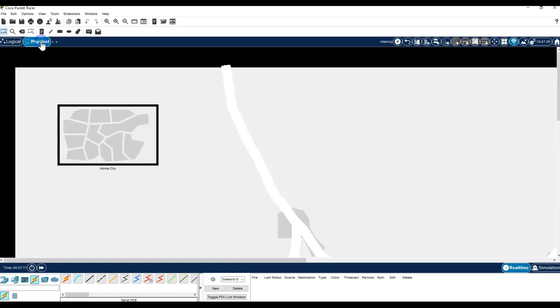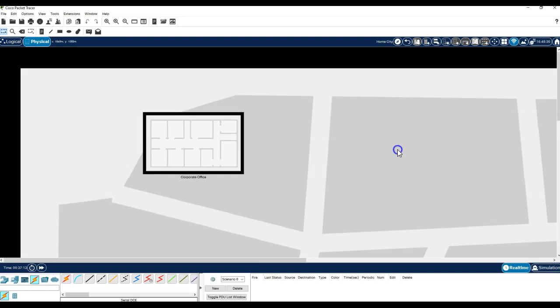For your assignment, you're going to need to come over here and create a home city. You've got 1 corporate office. You probably need at least 2 more corporate offices. Make sure all the devices are in all the right offices.